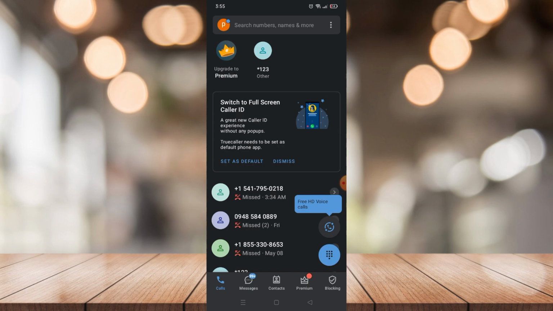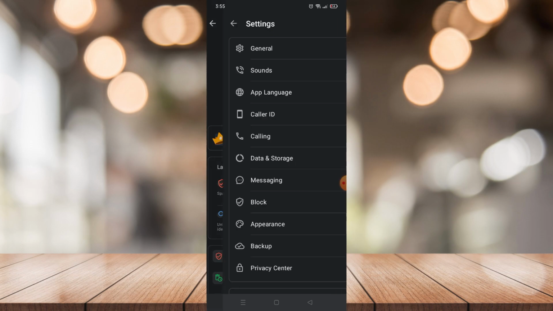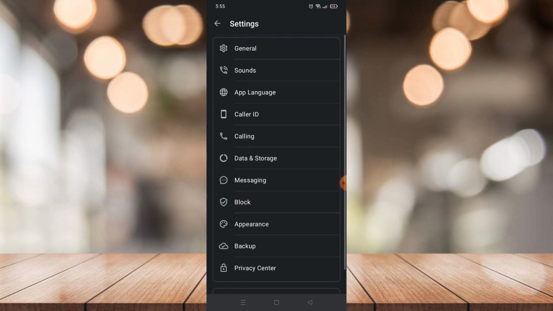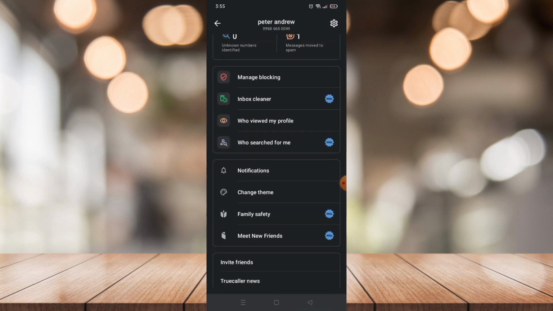So first of all, go to your TrueCaller application and right there on the menu, click your profile in the top left corner. And after that, just go to your settings on the top right corner. And as you can see in the settings, there is no log out option. So you can't easily log out of your TrueCaller account.